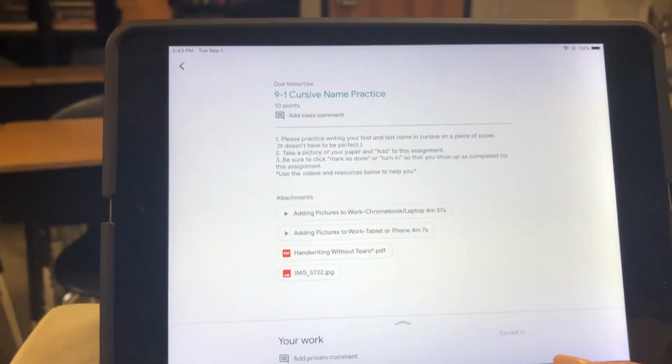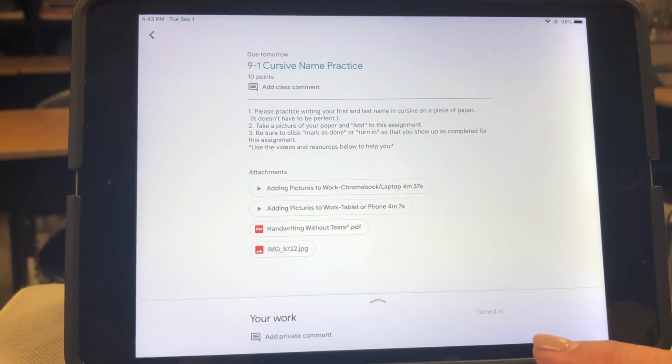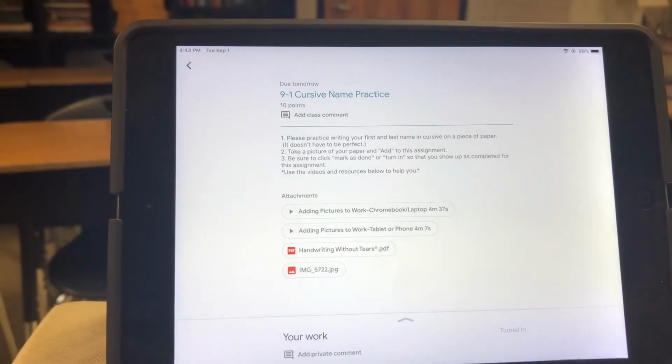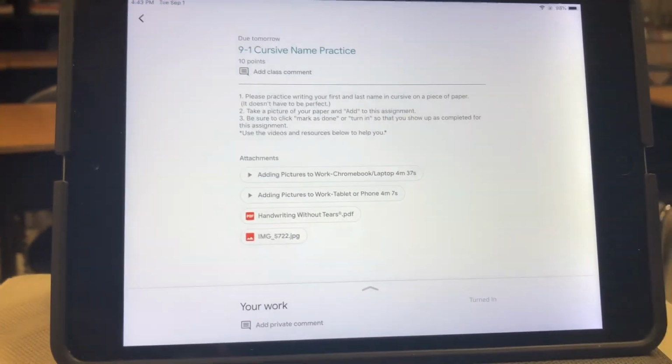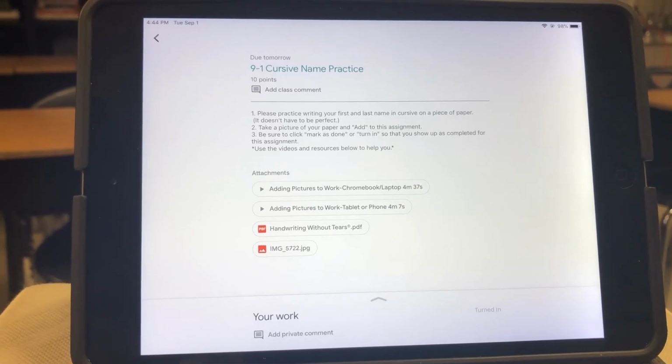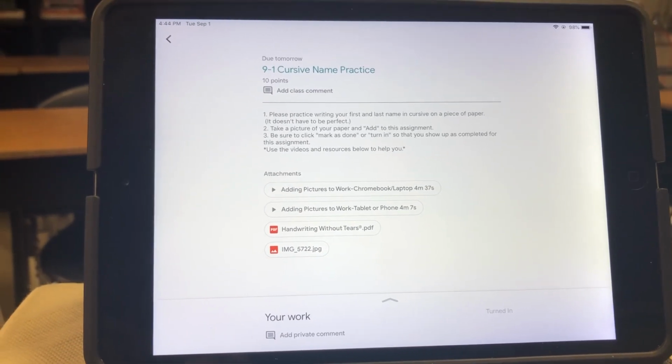It may not look exactly like this as I'm using an iPad and your student may not be using that particular type of tablet, but the directions for phones and tablets should be similar to this as far as adding a picture.